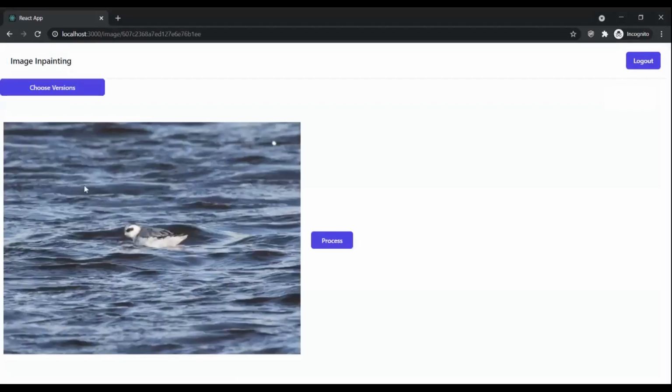As we can see, we have loaded the image. Now, using the mouse pointer anywhere on the image, we can drag and create white rectangular filters. We have created a rectangular filter over the bird, and our model will reconstruct this part of the image after clicking process. The loading screen will appear for some time.